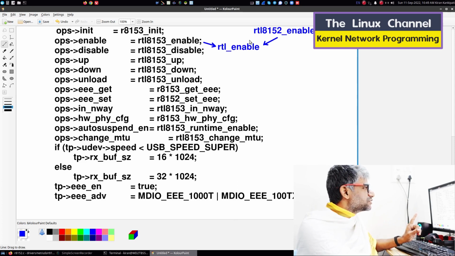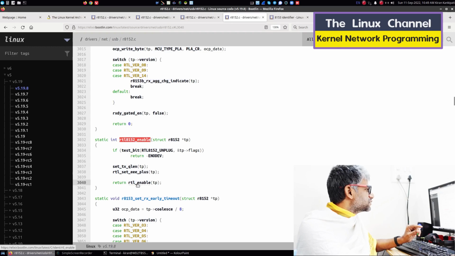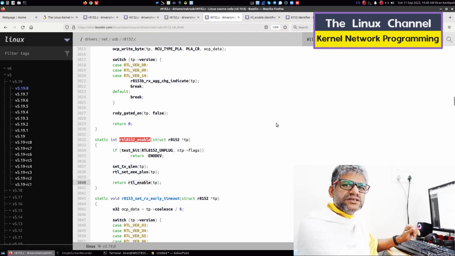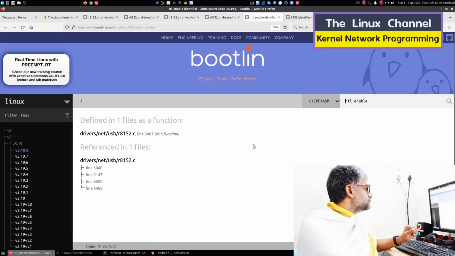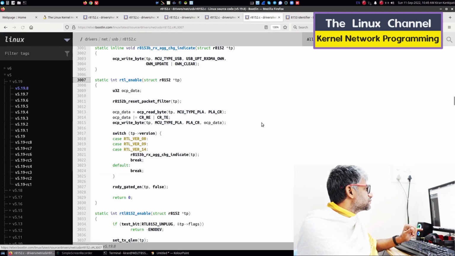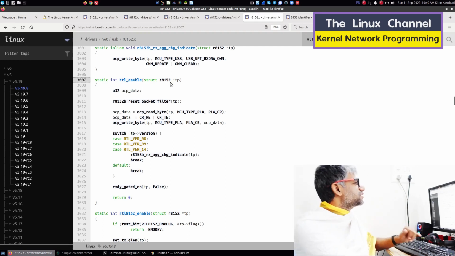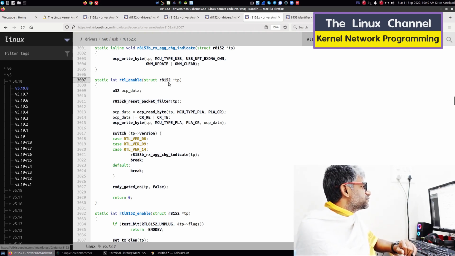Okay, so this looks like the actual important API. So what we do is a very quick code walk of this API as well. Yeah, so we are in this generic API RTL enable, and it has this generic context for r8152, and you can see it is doing something like packet filter, etc., right?